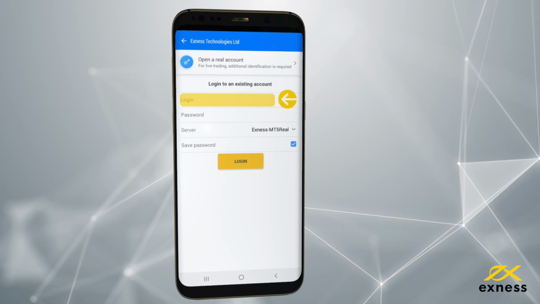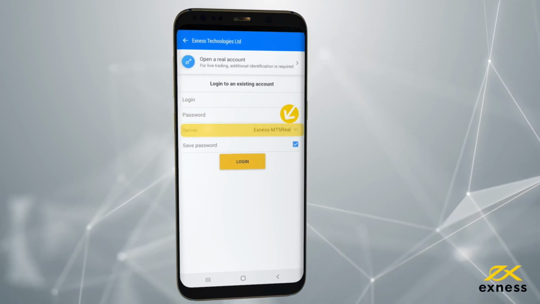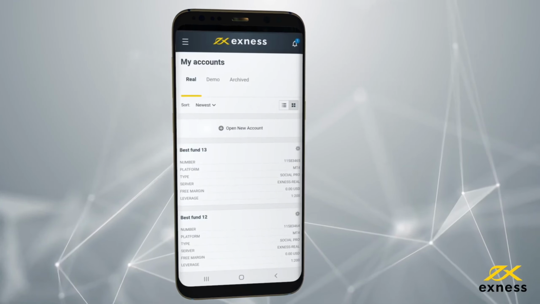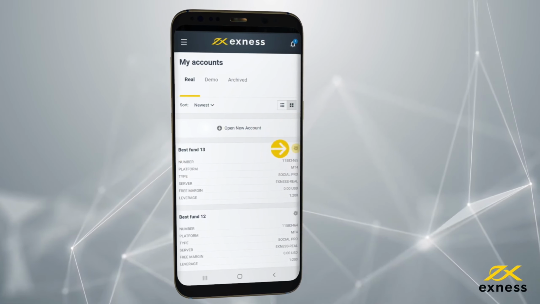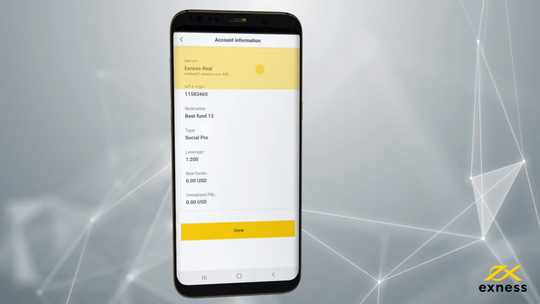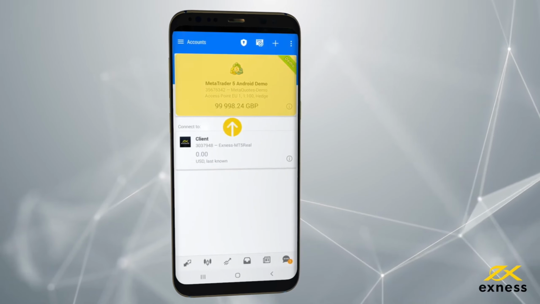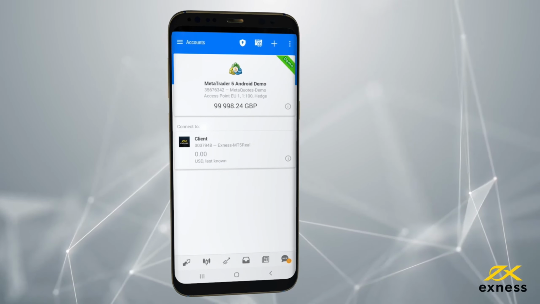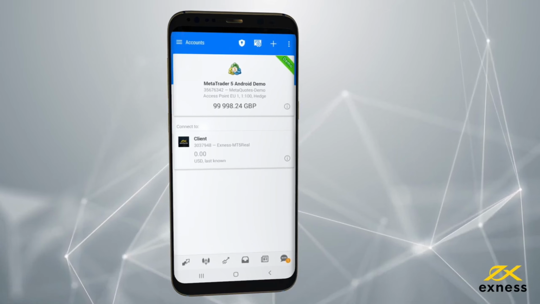Enter your EXNESS trading account login credentials, including its password and server, and click Login. To find your trading account server, go to your EXNESS personal area. Select the gear icon, open account information, and the server will be shown here. Once done, your trading account is added to the accounts area. You can add more MT5 accounts by repeating the process again as many times as needed.